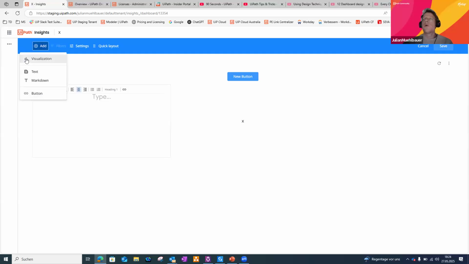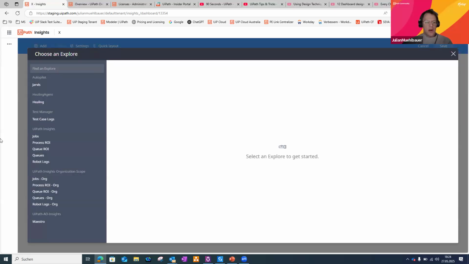And probably the most important thing is visualization. So this is where you start actually creating your insights. On the left, you can see the different data that you can access. I will start with UiPath Insights on a tenant level. Here is an organizational level. I click on jobs.